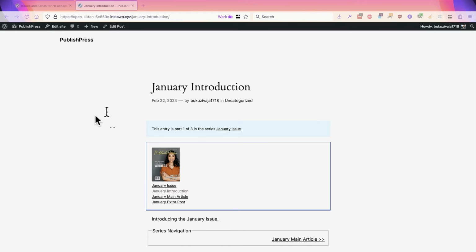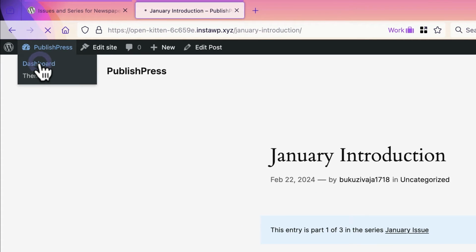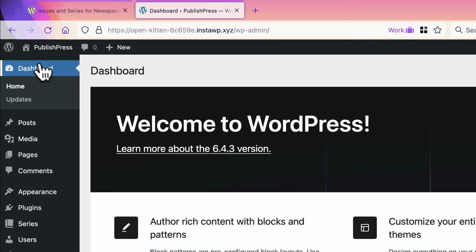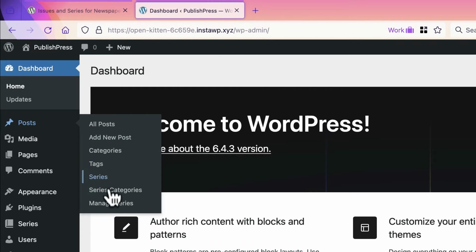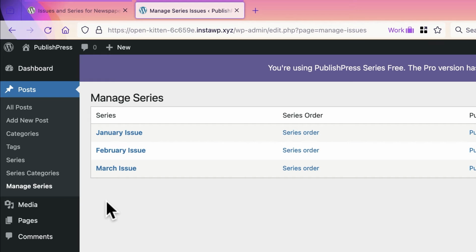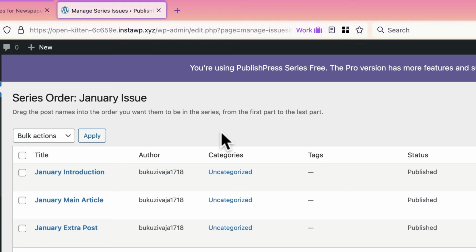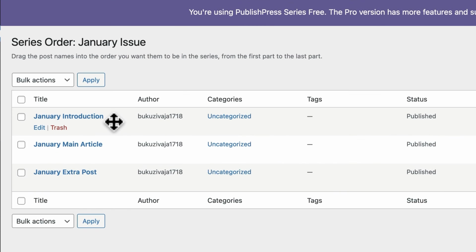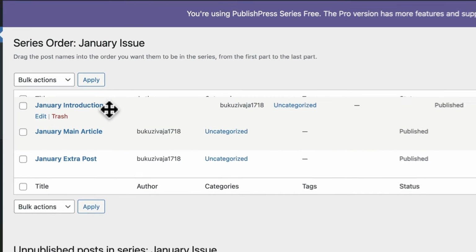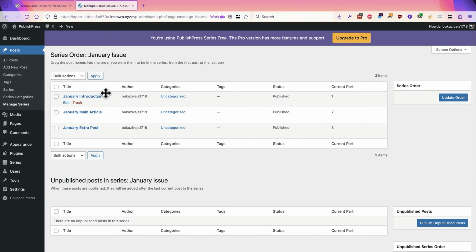In addition to these front-end tools, PublishPress Series has some admin tools as well to help you organize your series. If you go to the WordPress dashboard, you can go to Posts and Manage Series, and you can see the different issues that you have set up here. I'm going to click on Series Order for the January issue. And you can see we have 3 articles here. You can drag and drop them into different positions if you don't think the order is correct.